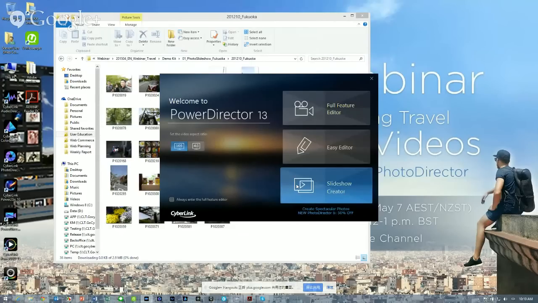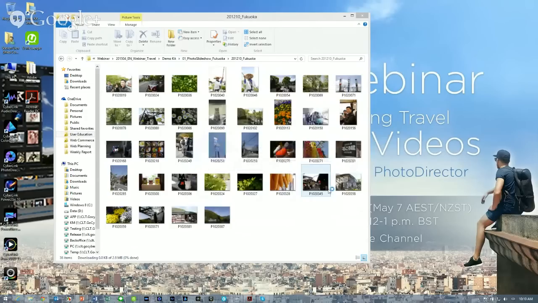Launch your PowerDirector 13, and you'll be greeted by this launch UI. Then just click on the slideshow creator. This is the tool we're going to use today.